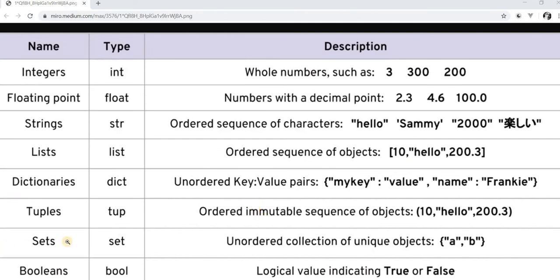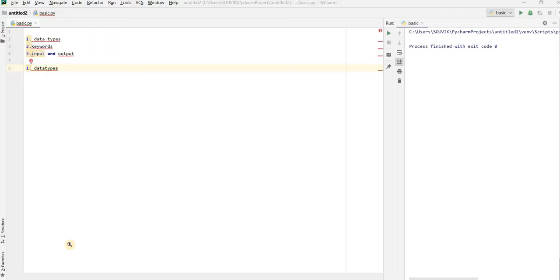And next one is sets, an unordered collection of unique objects like this. And booleans, boolean means either true or false. That is all about the data types of Python. The next one is keywords. So what is a keyword in Python? Keywords are basically the reserved words in Python.